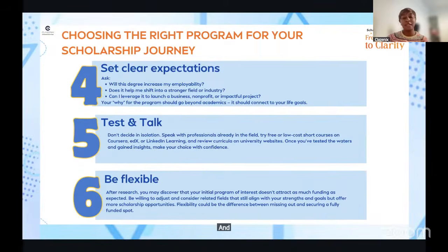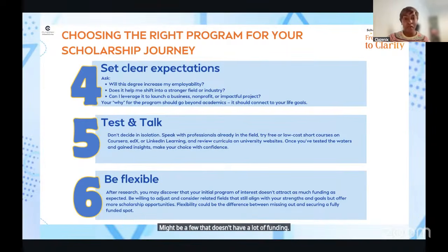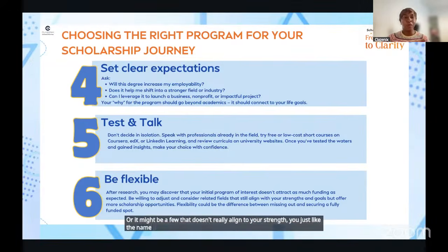And most importantly, you will do research. And after your research, the truth is you might discover that the field you originally had might be a field that doesn't have a lot of funding. Or it might be a field that doesn't really align with your strength. You just like the name. People are doing it, you want to do it too.